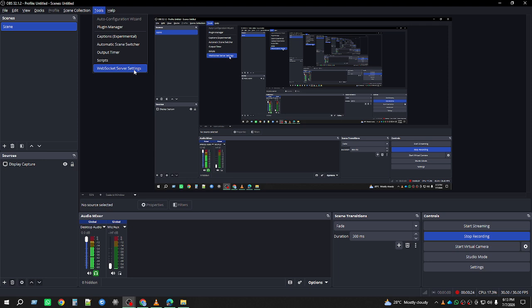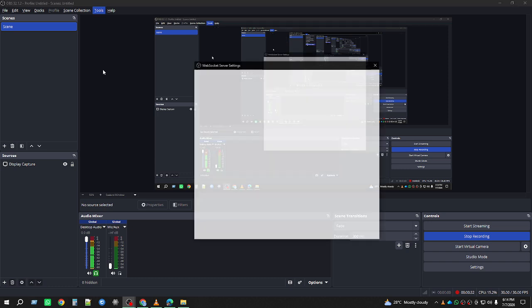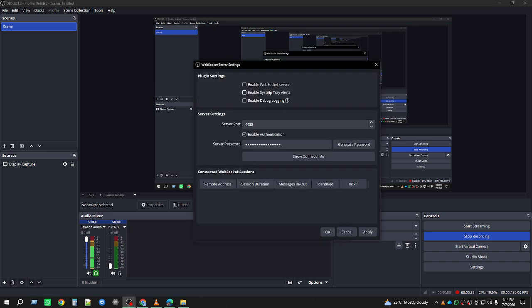OBS Blade connects through the OBS WebSocket feature, so you usually don't need to install anything extra. Next, open the WebSocket server settings inside OBS. Enable the server, create a password if one isn't already set, and note the server address along with the port number. You'll need these details in just a moment.